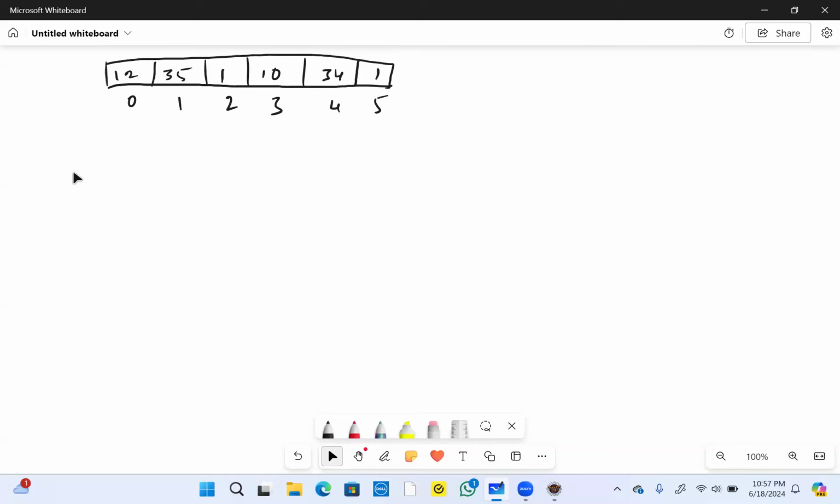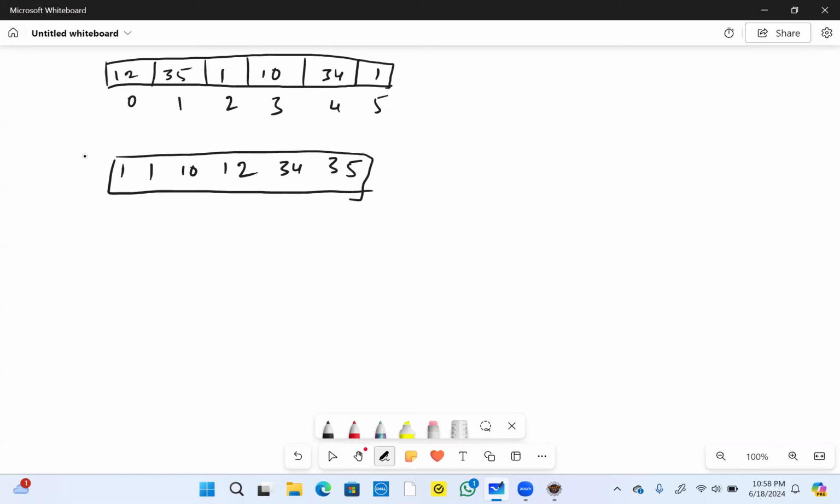So the first approach, that is a brute force approach, is by using a sorting technique. Once we sort this array, the elements will be arranged like this: 1, 1, 10, 12, 34, 35, with indices 0, 1, 2, 3, 4, 5. If you see, this last element is our largest element.